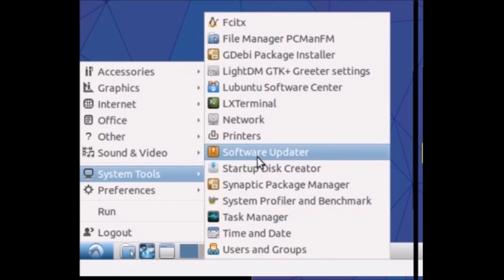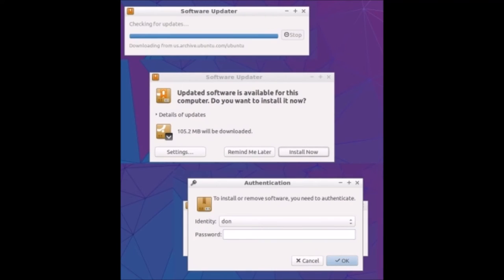Once the system reboots for the very first time, we are going to go into the software updater. First, the software updater is going to check and see if there are any updates. Then it's going to give you the opportunity to install the updates. So you click on Install Now. Then it's going to ask for authentication. So at that point, we're going to need to put in our password that we entered earlier on in the install process. The system is then going to do the install of the updates, and this will take a few minutes.